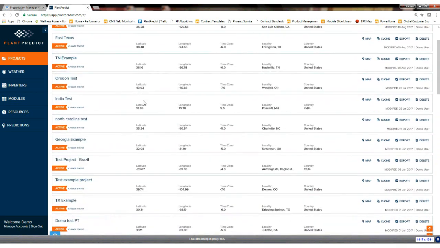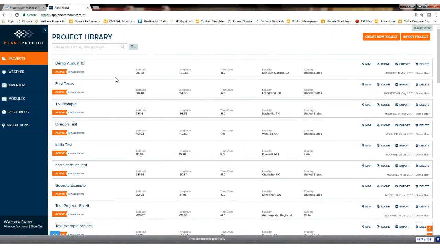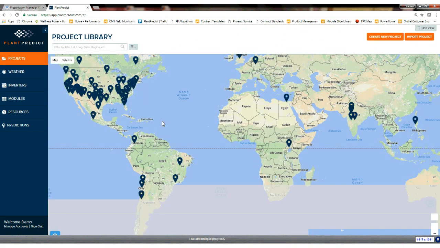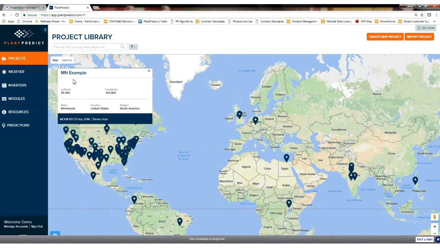Probably a more exciting way to view this information is on the map. So you can see each blue pin in and of itself is a project. And if I click on it, it gives me a little bit of information about that project and who made it. So this looks like I made it since I am the demo user.